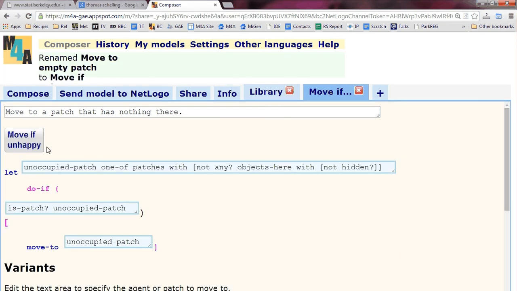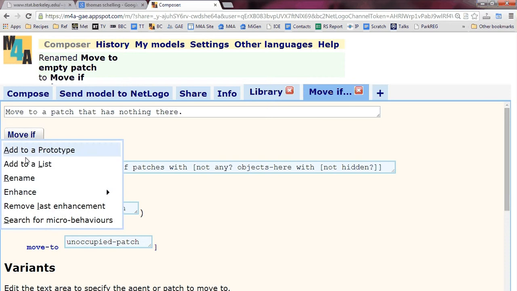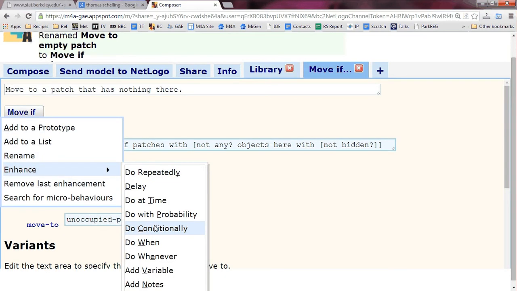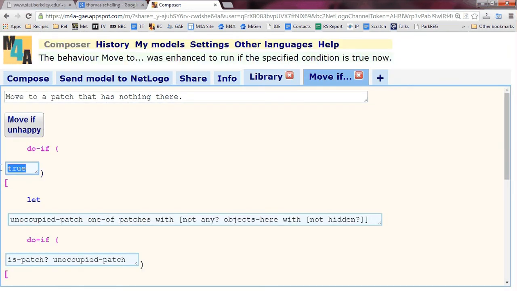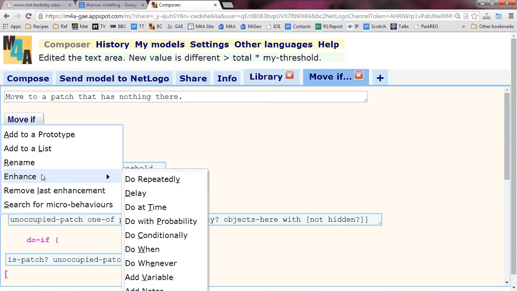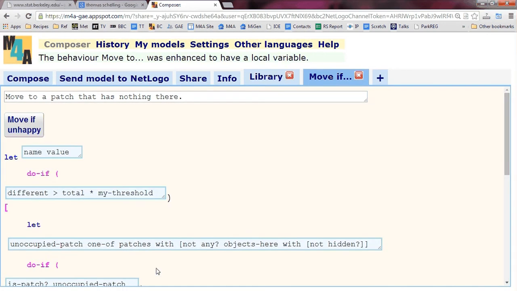Okay, so first we need to make this conditional, so we click on it and we say we want to enhance it to be conditional. And the condition that we want is if the number of neighbors that are different is greater than the total times the fraction that you're willing to live with, which we'll call my threshold. Now the computer doesn't know what total or different or my threshold are, so we're going to have to define those. So we'll add some variables.